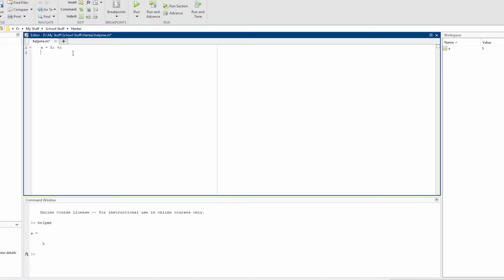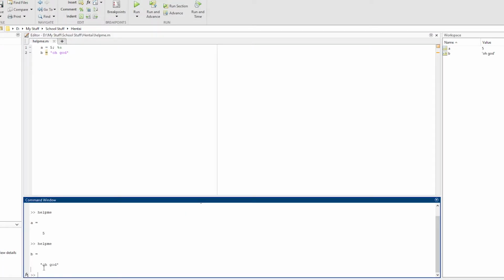So another thing we can do is set a variable equal to a string of text. In this case we can do b is equal to just any string of text. As long as you put the apostrophe, anything that is in between those apostrophes is going to come out as text. You can hit run. You'll see that b is equal to that.